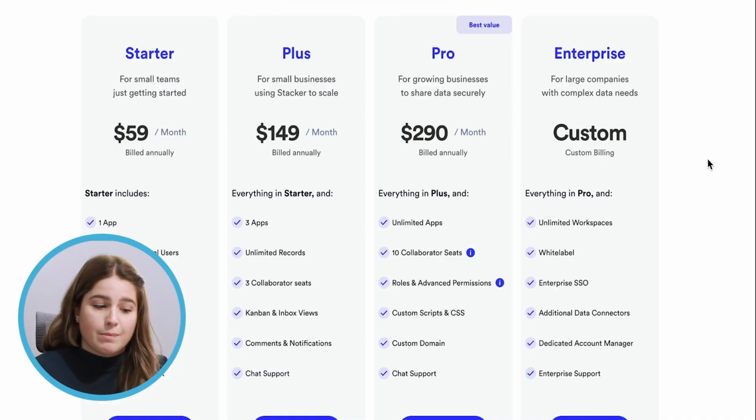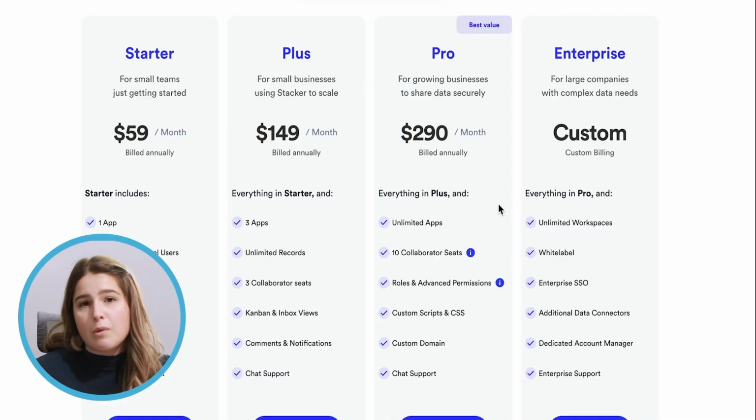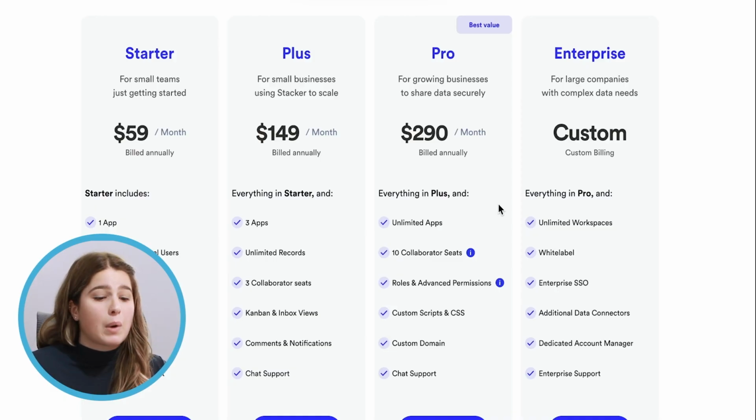The next step up is Plus. With Plus, you are able to create 3 separate apps. You get unlimited records, which is great, and permissioning becomes a little bit more advanced. And then Pro, which is $290 a month, is everything that we've already discussed, but you'll have unlimited apps, 10 collaborator seats, meaning you can have 10 people working on the back end and setting up Stacker. You get advanced permissioning with roles and multiple table permissions, and we will talk about permissions in just a bit. And generally, we find that most of our clients like to go with Pro because one of the main reasons they decide to use Stacker is to hide sensitive information from certain parties.